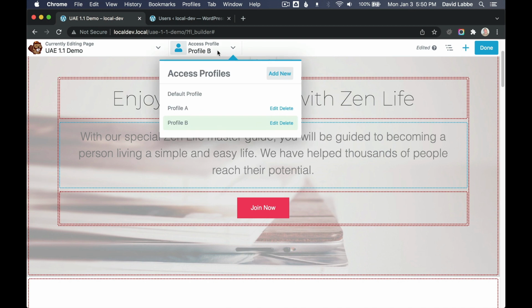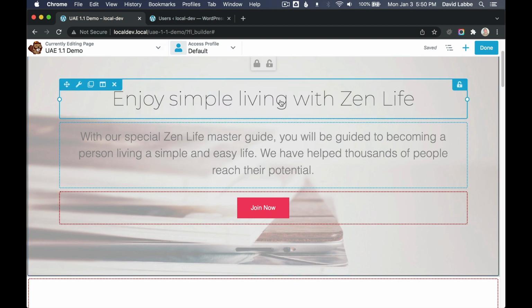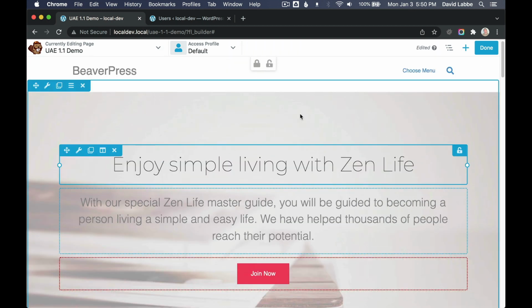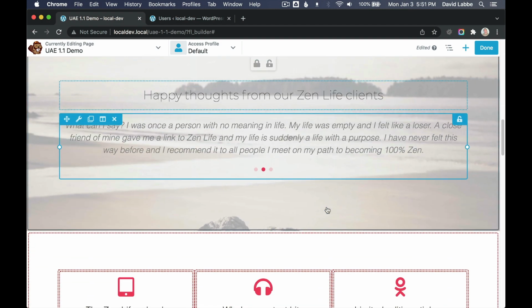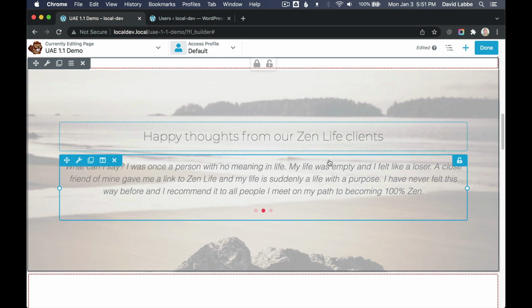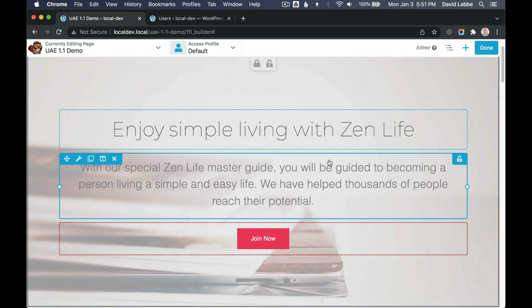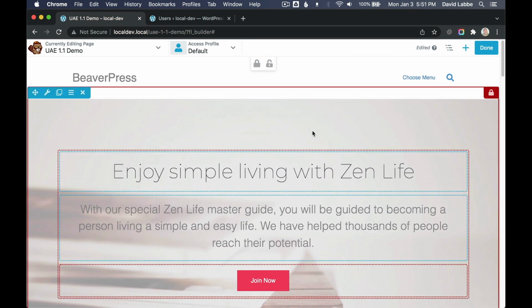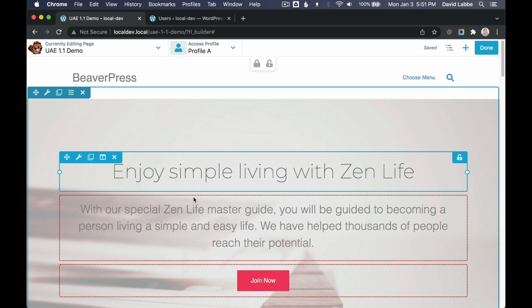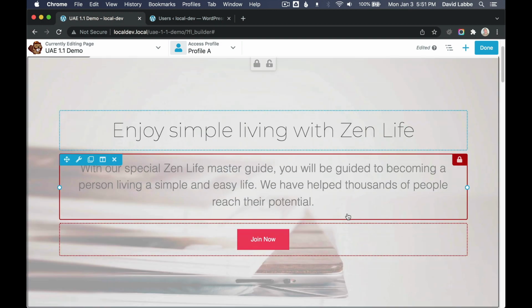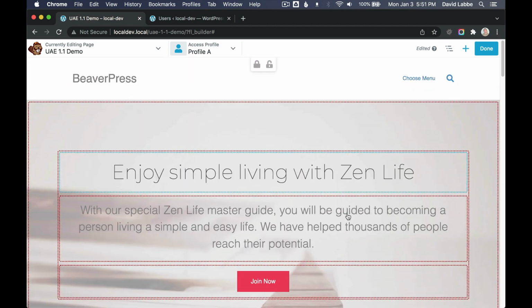So if we go to default profile, you'll see the page reflects it. You'll see this is unlocked here. This is unlocked. We scroll down. These 2 items here are unlocked because the default profile user will have access to those modules. So if we go to profile A, you'll see they have access to just this heading. So it's blue, the rest is all red. The whole page is restricted.